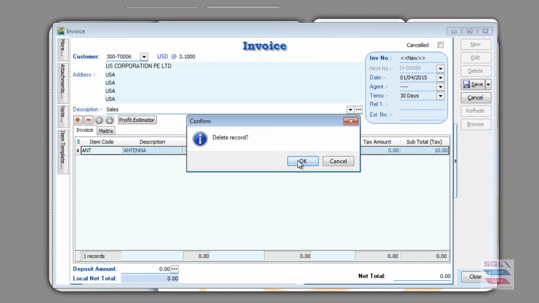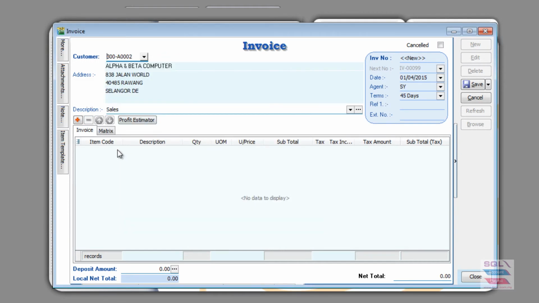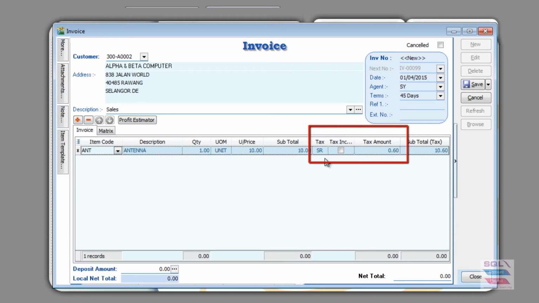A simple reversal where I choose a different customer and I choose back the same stock item, automatically the system now begins to calculate tax, as you can see here.